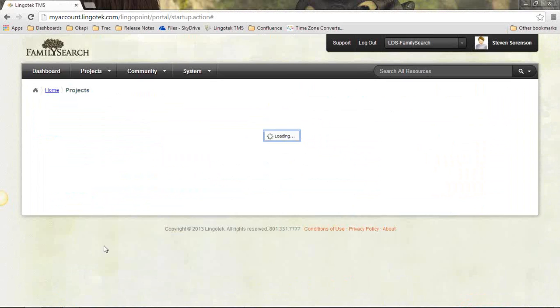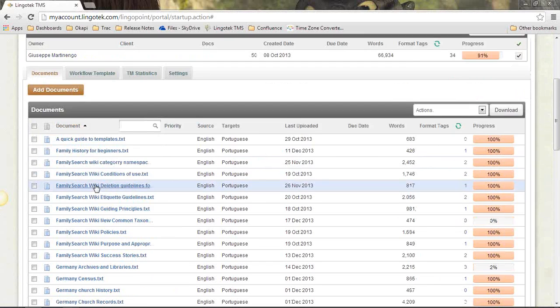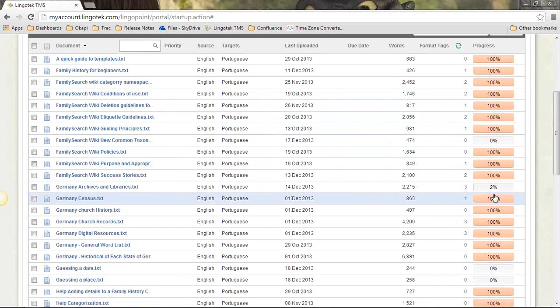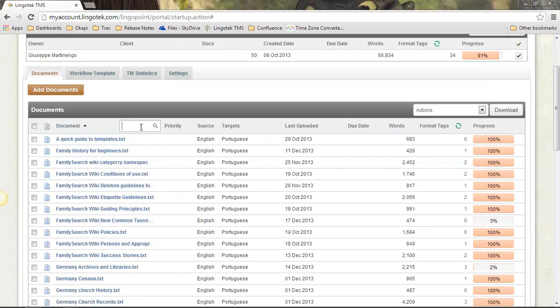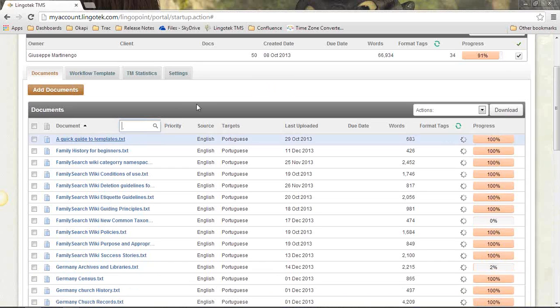Now, once you have a project created, you can go into the project and you can see all of the documents that have been uploaded. And here you can take a look at each document, how many words are in each document, what languages they're being translated into, when it was uploaded, and then the percentage of how far along completion it is. You can also search for documents here, and it will filter on your search terms.